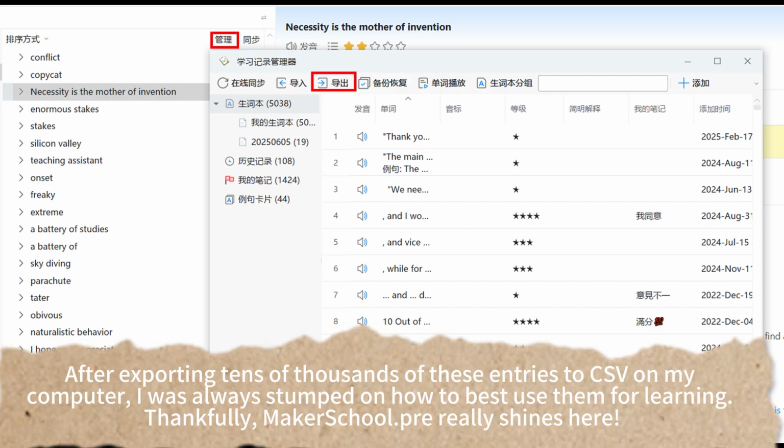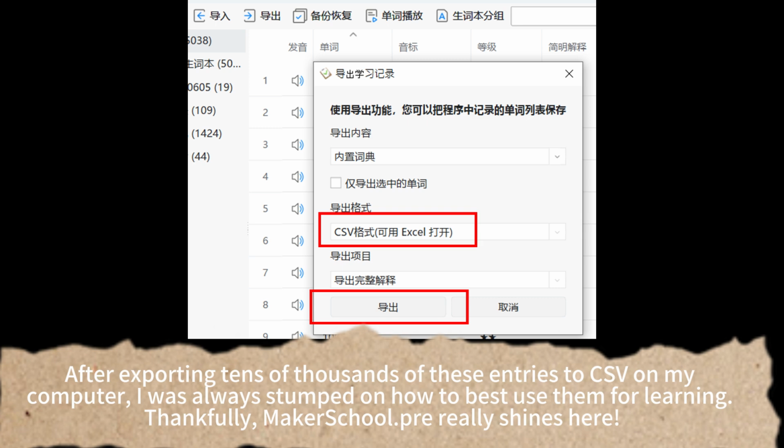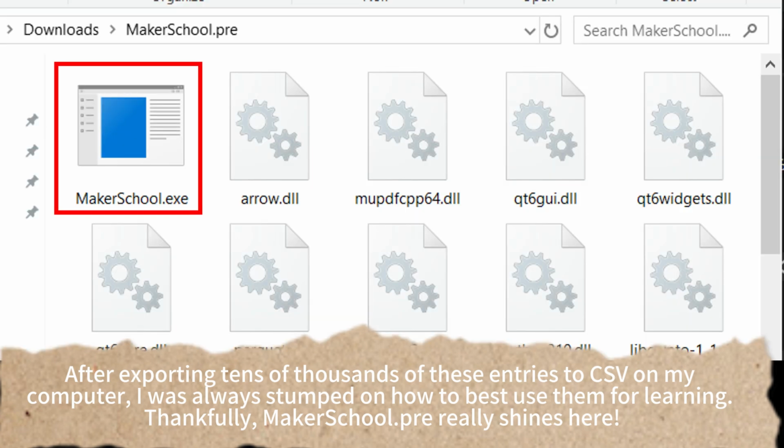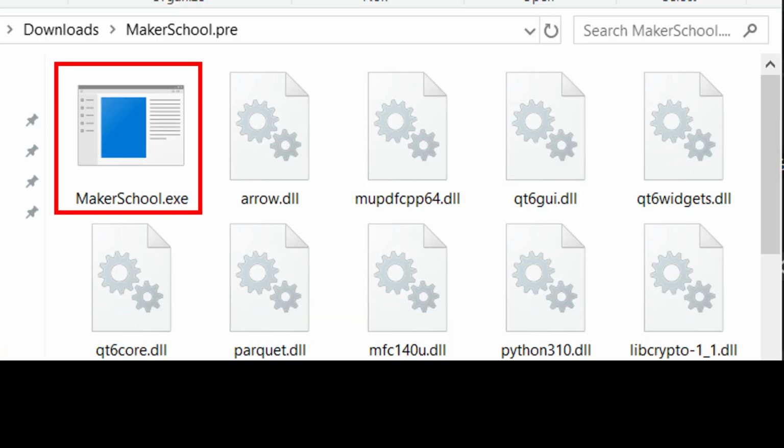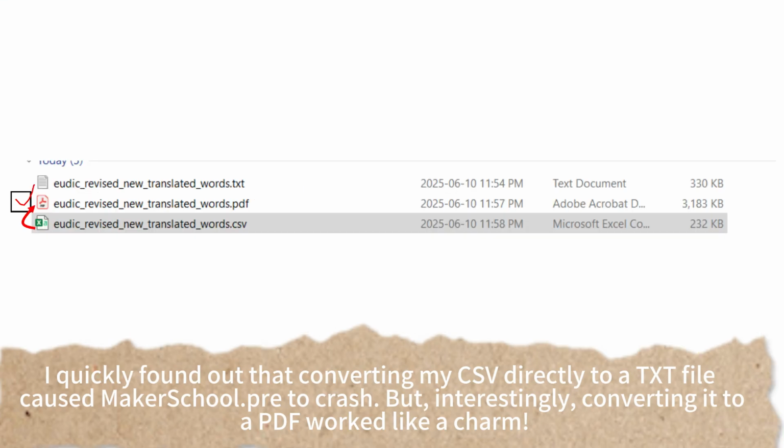After exporting tens of thousands of these entries to CSV on my computer, I was always stumped on how to best use them for learning. Thankfully, MakerSchool.pre really shines here. I quickly found out that converting my CSV directly to a TXT file caused MakerSchool.pre to crash. But, interestingly, converting it to a PDF worked like a charm.